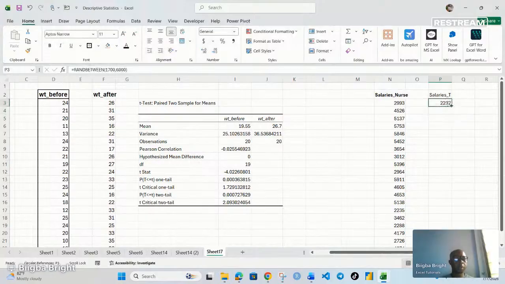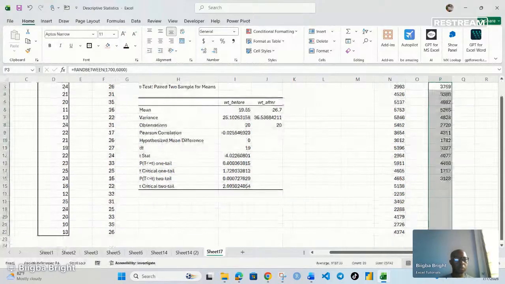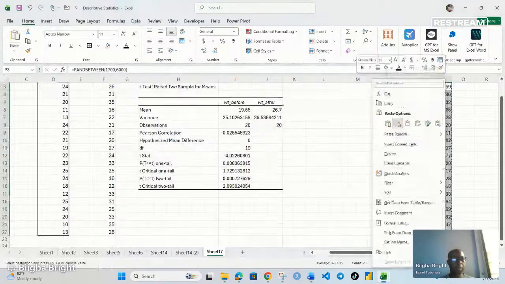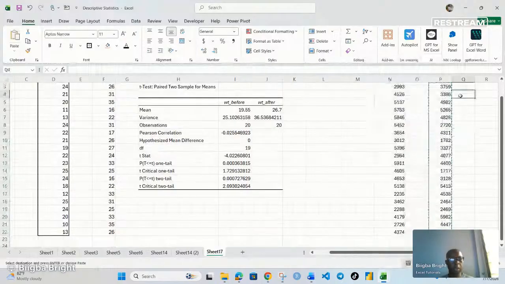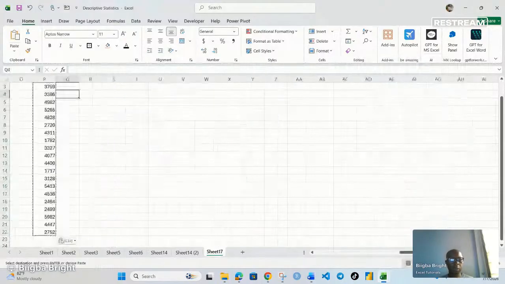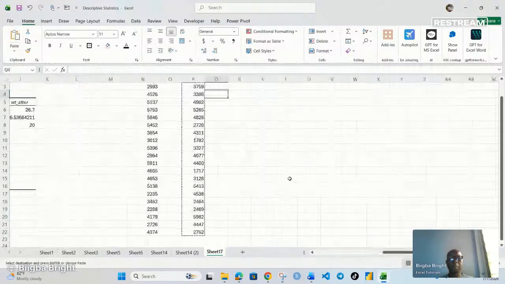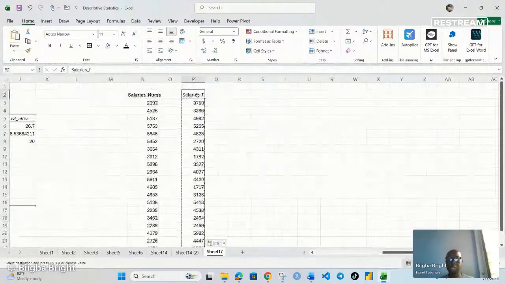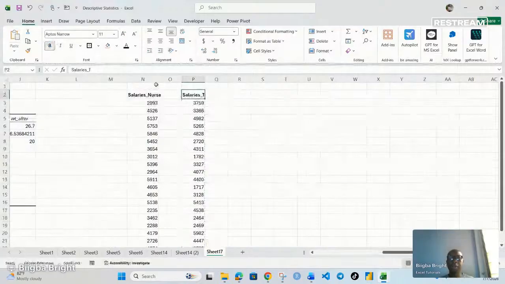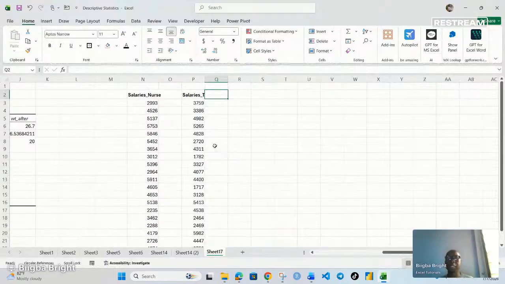So we simply fill this all the way down, so I'm just going to copy that and paste all over again. So now let's see. The kind of test we are going to conduct here is not paired. It's not paired because there are two individual different variables that we are testing. We just want to know whether there's a salary disparity, average salary disparity between nurses and teachers, and that's all. Nurses are on their own, teachers are on their own. That's not paired, that's two sample t-tests.